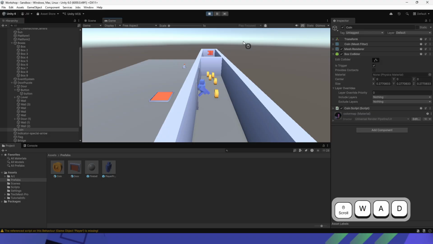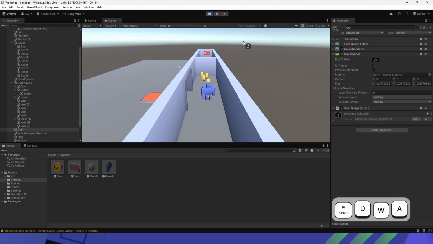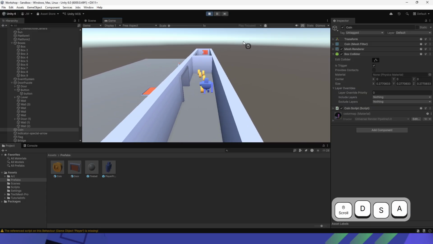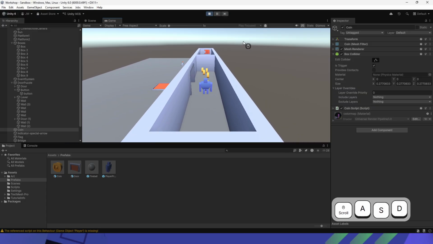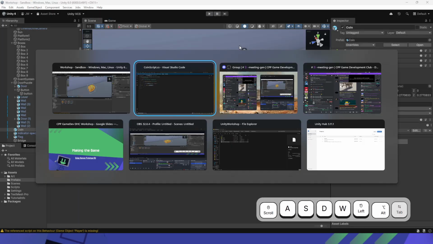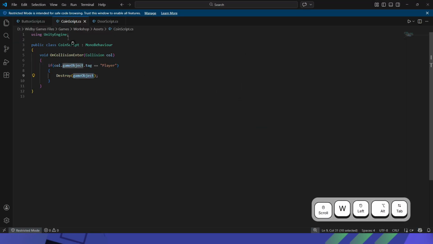In fact, I run through it and it no longer works either. And that's because it's no longer a collision that's happening. It is a trigger event that is happening. So in order to fix this, we need to go back to the coin script and we need to change this on collision enter, it's really simple, from on collision to on trigger enter.